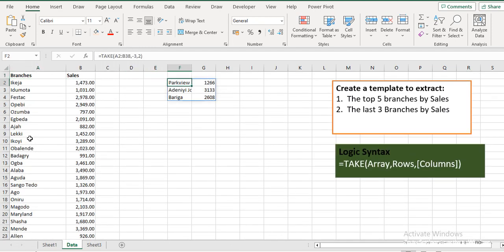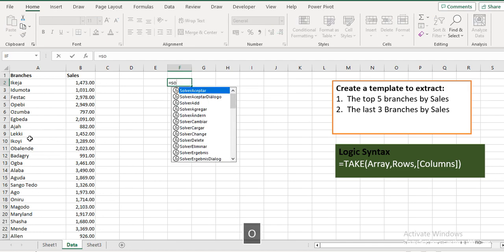But beyond this simple illustration, what if we want to get the branches that have done so well, the top 5 branches by performance? So I'm going to nest this TAKE function along with another function, which is the SORTBY function. The SORTBY function is a fairly old function. And what does it do? It sorts a data range by your selection.